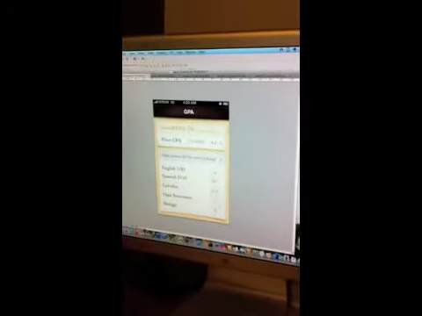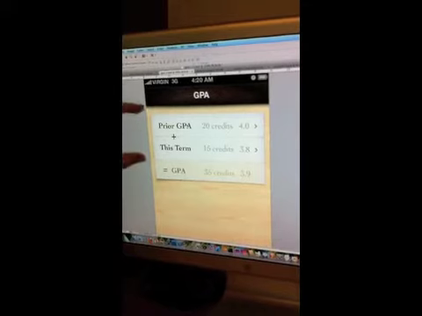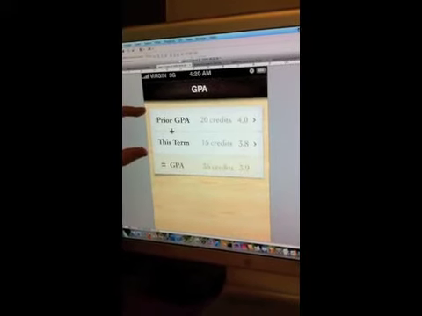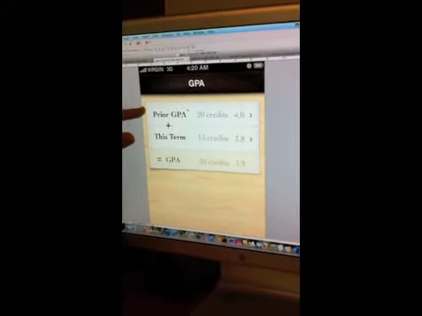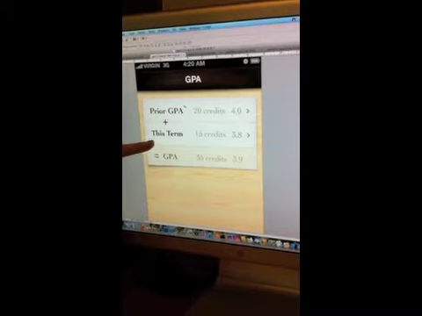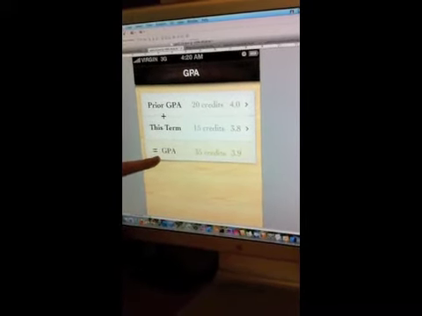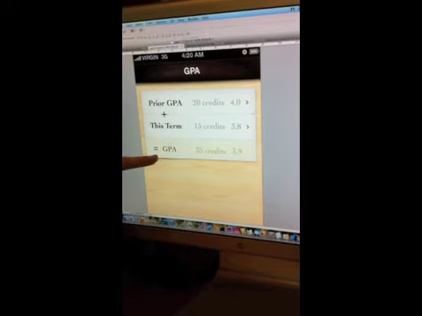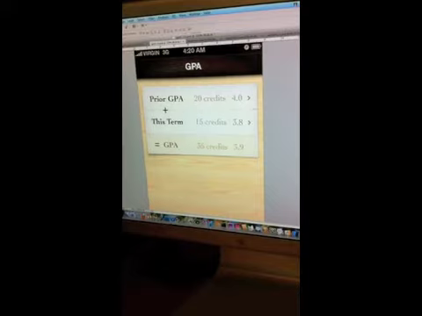So here's the next version that I've been working on. This is the latest thing. It's just really two things that you can tap: prior GPA and this term. So to change your prior GPA, you tap into it, and then you could change it. This term, the same thing. You just tap it, and then you've got your current GPA, your overall GPA after the current term, and it's very clear. Just no nonsense.